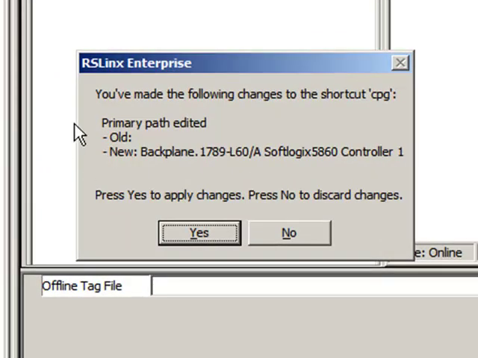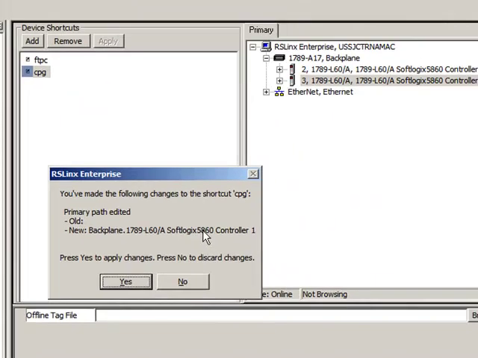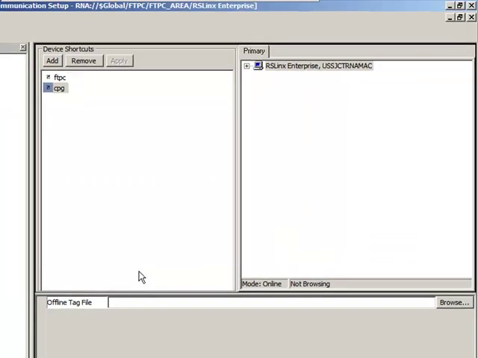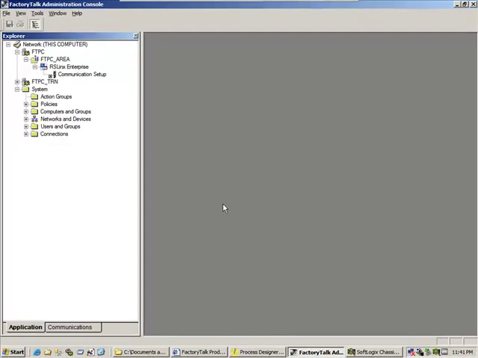It'll come up with a dialog box stating that for the new shortcut path called CPG, it is pointing to the new controller called SoftLogic's Controller 1, and you can see that SoftLogic's Controller 1 here is associated with slot 3. Click Yes to apply the changes. I'm finished in the administration console, so I can close this.